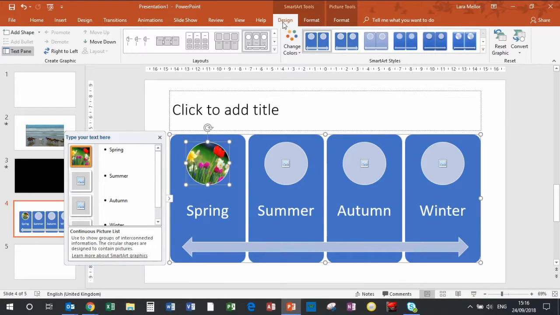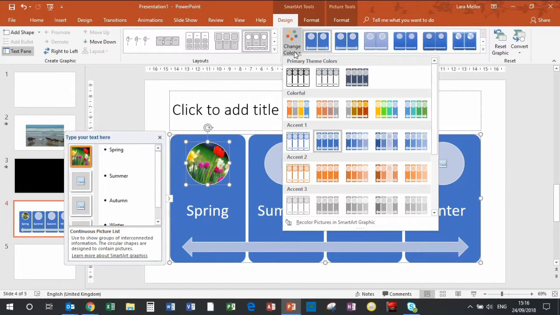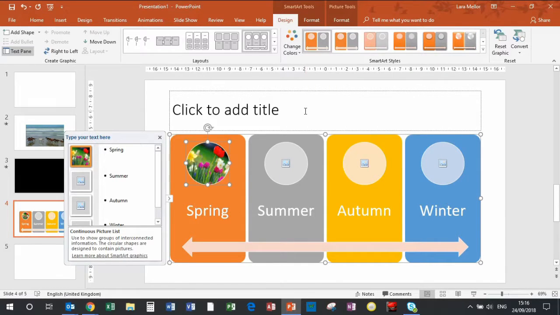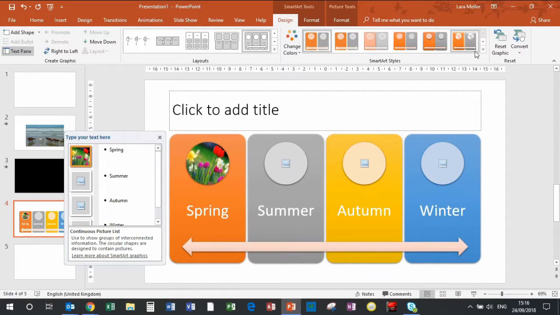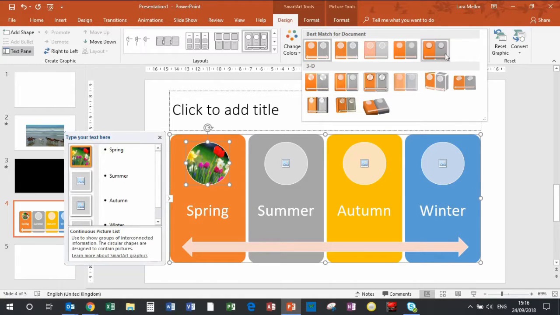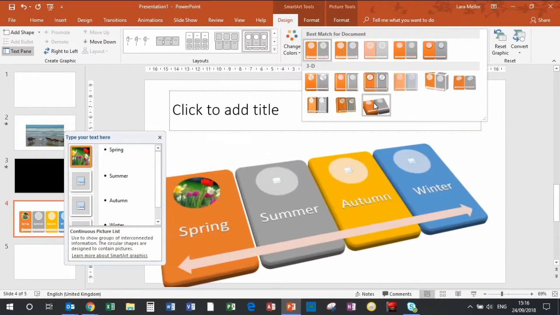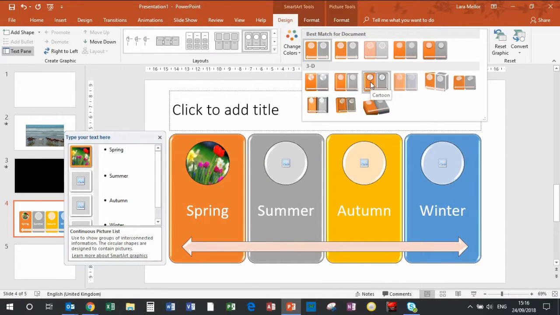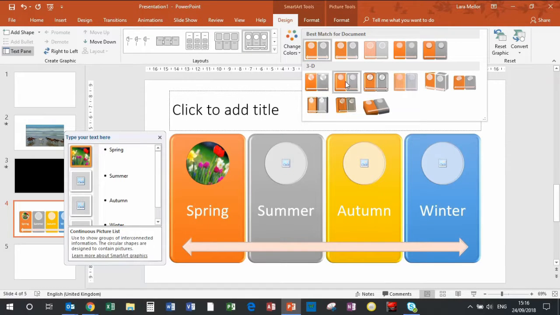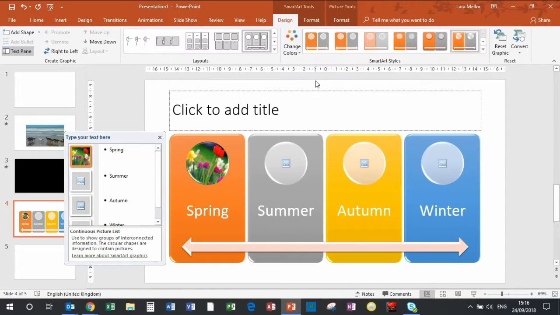Also to notice is when I'm on the SmartArt, I get 2 new tabs at the top here. So probably the most important icons initially, you've got change colours. So I might decide these colours are maybe more appropriate. And also you've got SmartArt styles. So these change as you hover over them. So lots of very, very different options with really, really minimal effort.